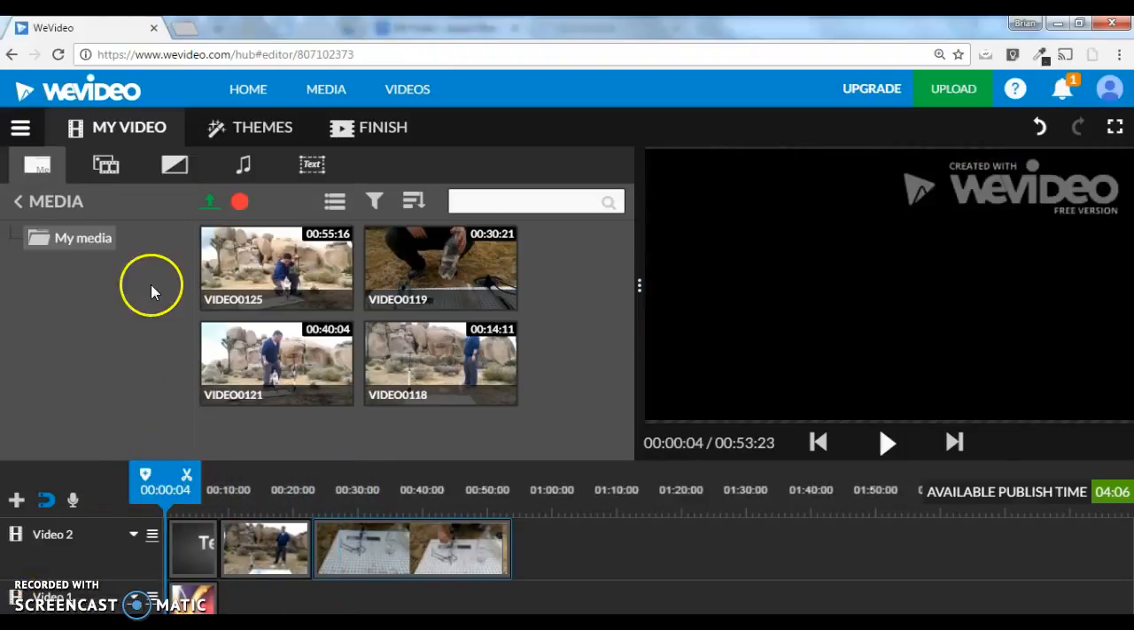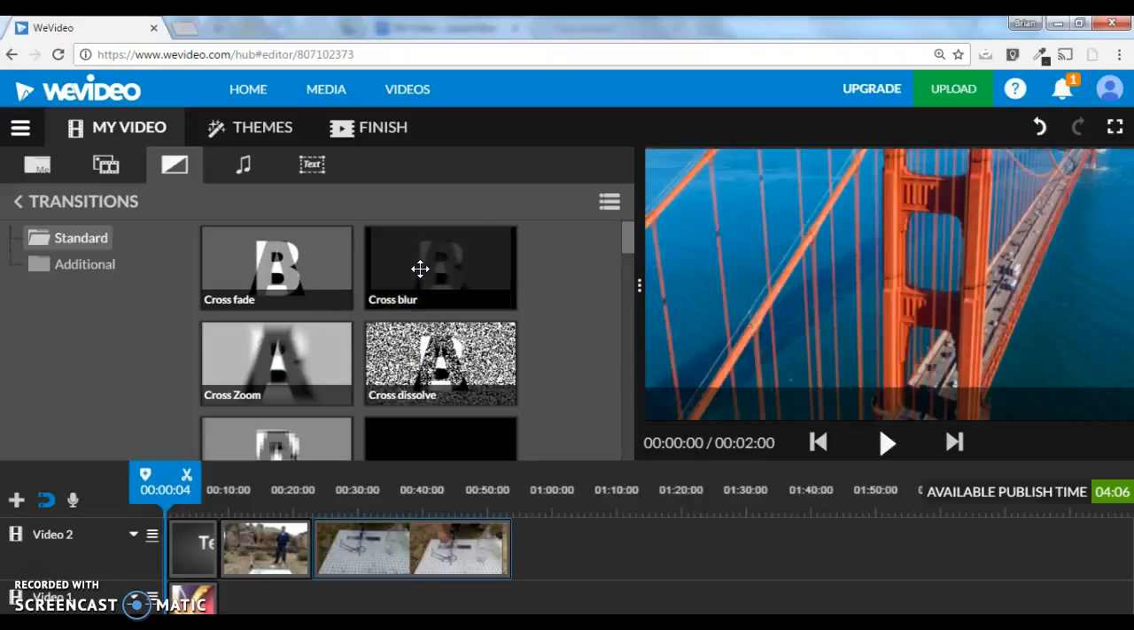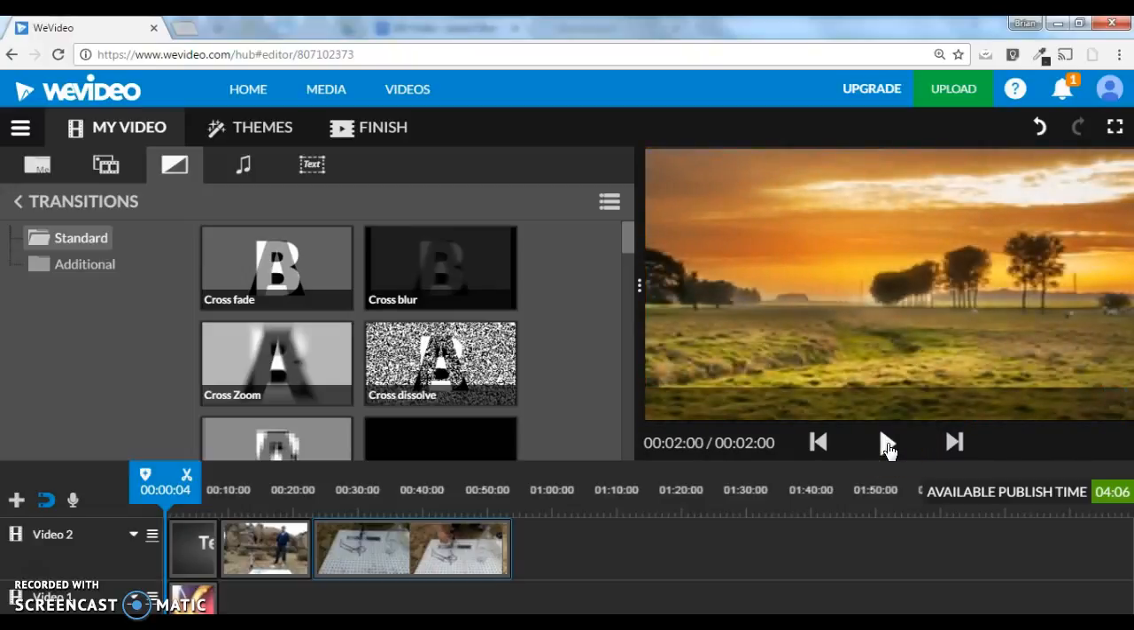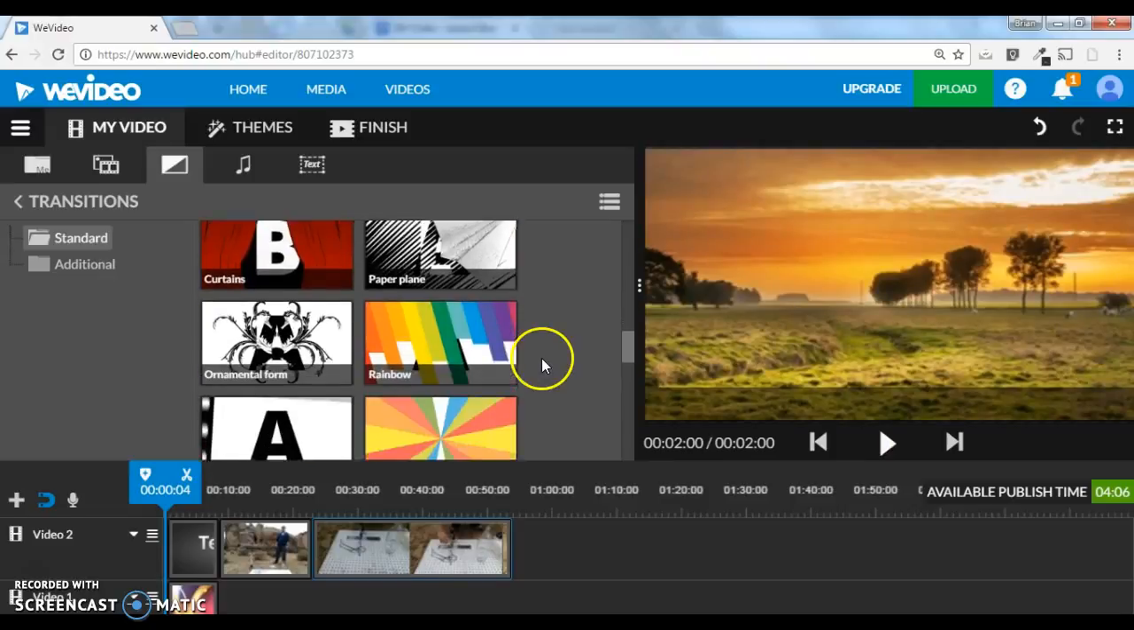We're going to start by going to this half filled in square icon up here, and these are some of our different transitions. So to see what these look like, you can click on one, kind of similar to the animations before, and then click play, and you can see what it looks like to go from one scene to another scene using that transition. So there are plenty to choose from.